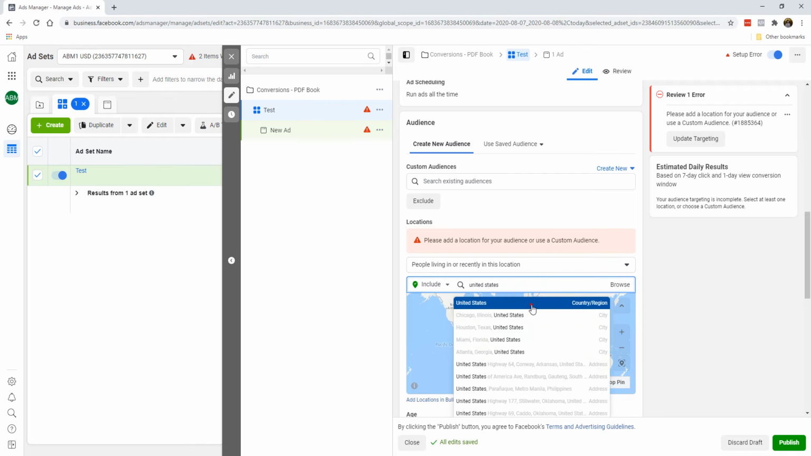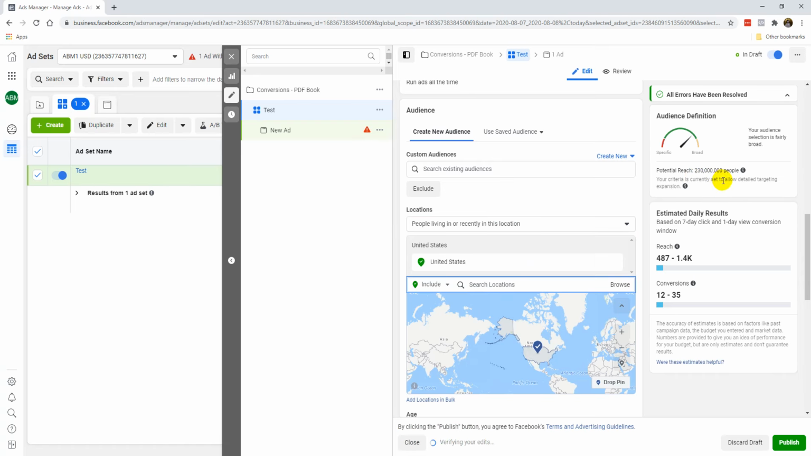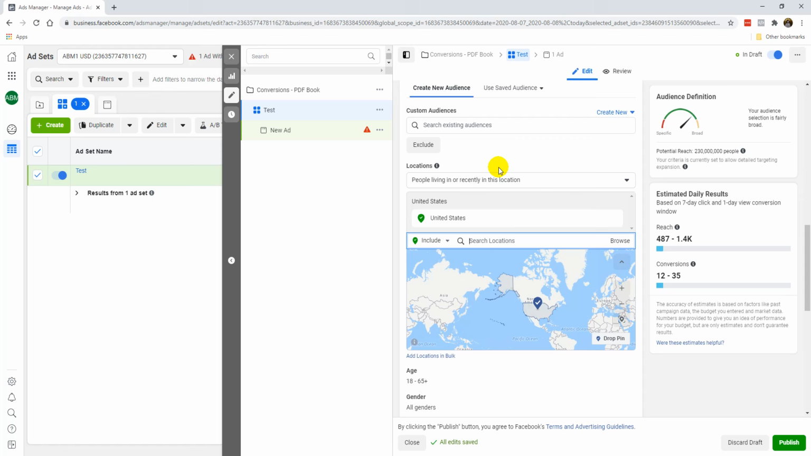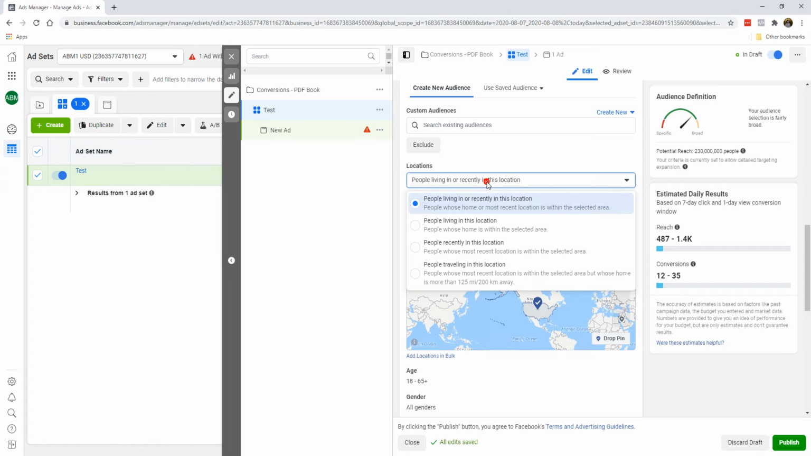So it's a really big country, all right? And you can see that there's 230 million Facebook users in the United States, all right? Which is really, really a lot. And obviously we need to lower that number to 200,000 to a million people, or 1.2 million people for the matter, okay? Now, here's what we're going to do.